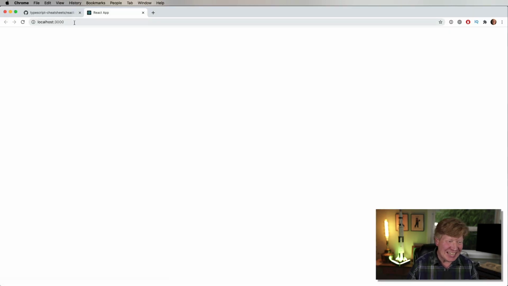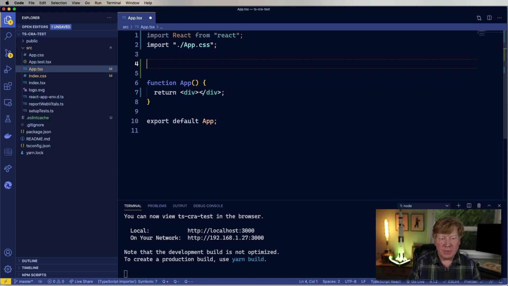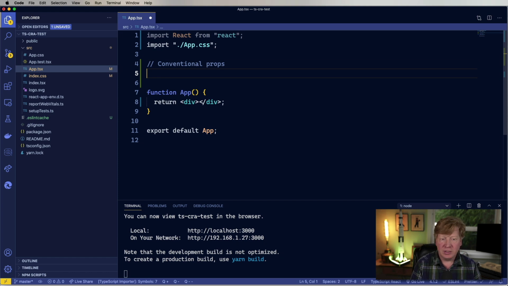How exciting is that? So the first thing we're going to do is create a heading component. Let's just try that out first. So I'm going to use, let's call this conventional props. And we'll make a heading. So we'll call that function Heading. And it's going to take a title.